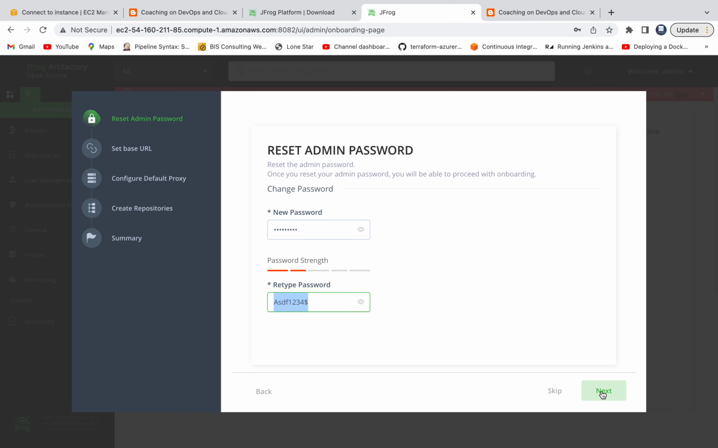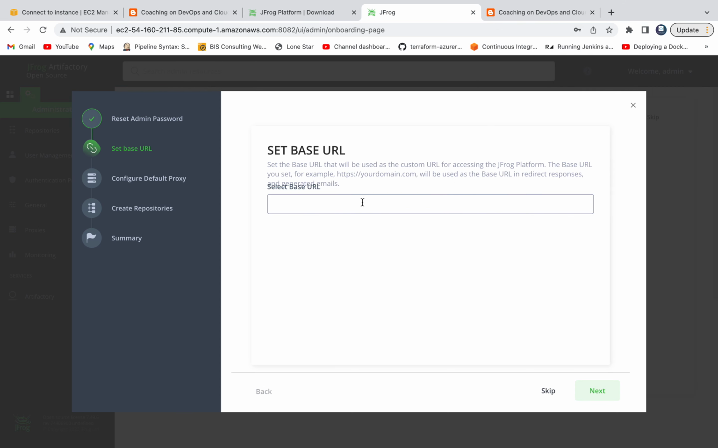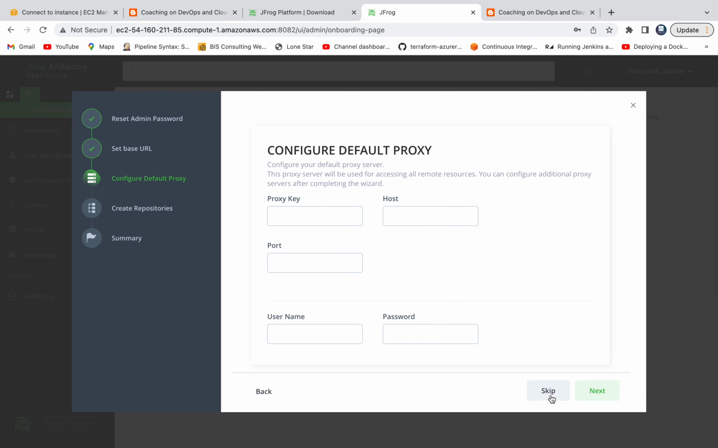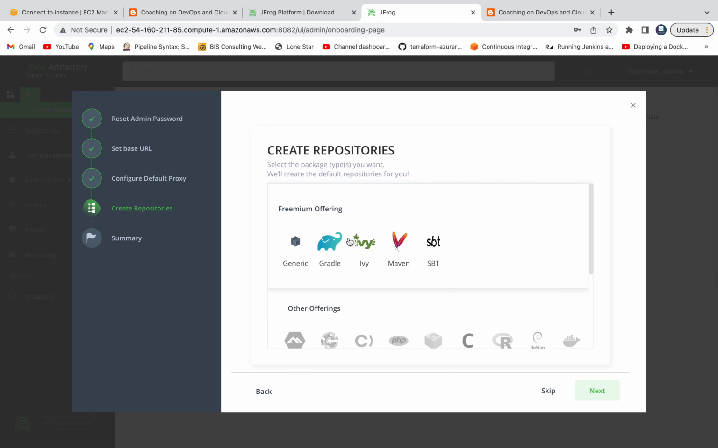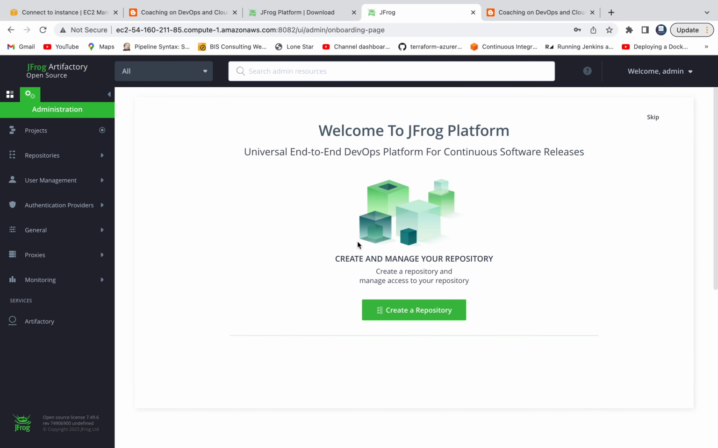Then click on next. We don't have to set the base URL, that's fine, I'm going to skip it. I'm not going to configure the default proxy as part of this demo, so I'm going to skip it. We're not going to create any repositories per se. If you want, you can create repositories, but we're not going to do anything like that. Click on skip and then finish. So there you go, our JFrog Artifactory is up and running.